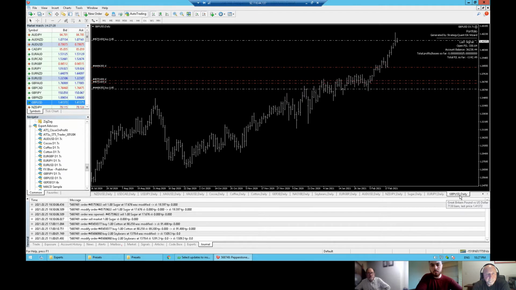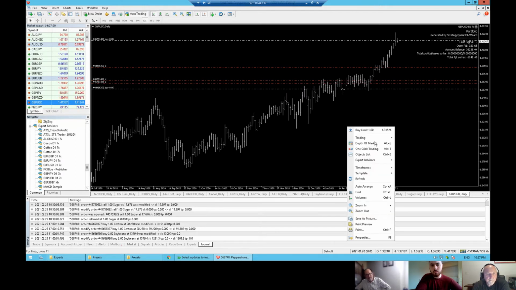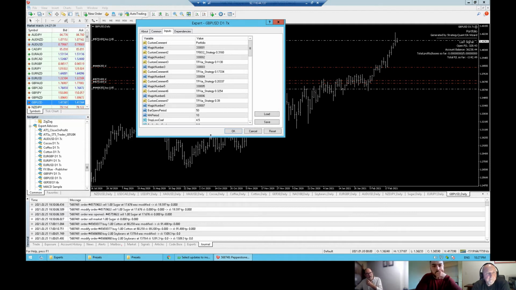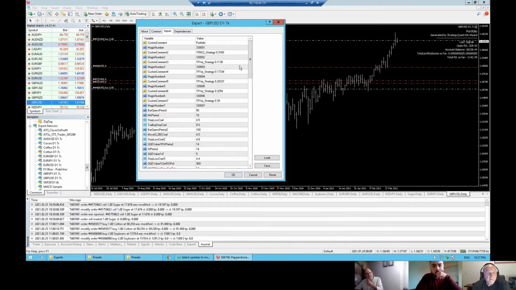Here's GBP USD. This is another 7 times, but this is using the build 130 version of SQX. And I'll just show you what that looks like. So when you come in here, this is what it looks like now. Which is probably what you're more familiar with, isn't it? You might be exactly right. Yeah, that's exactly what mine looks like.